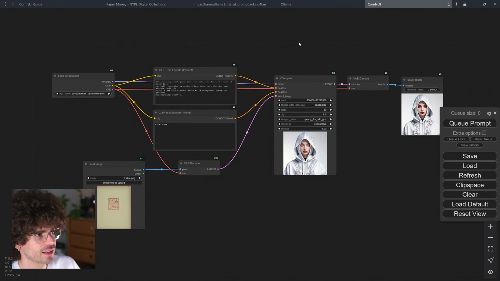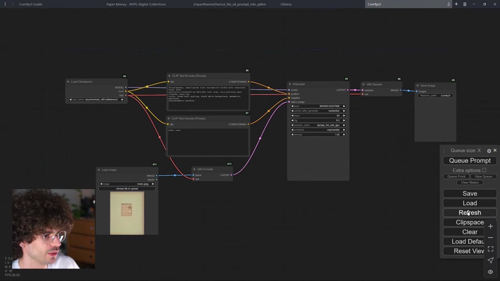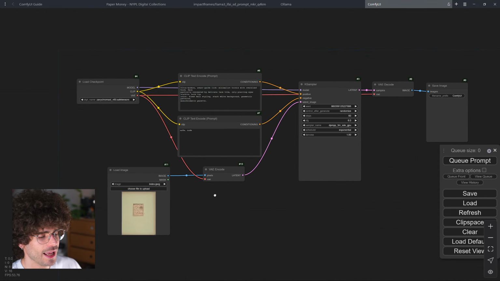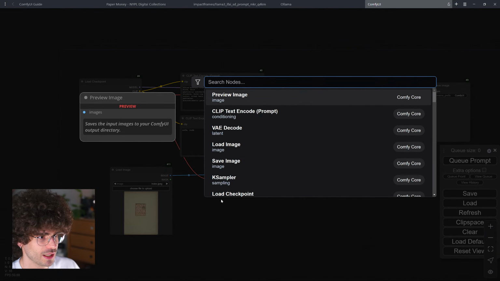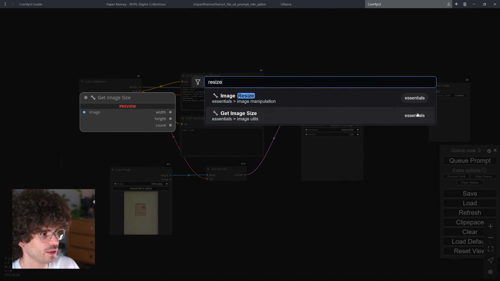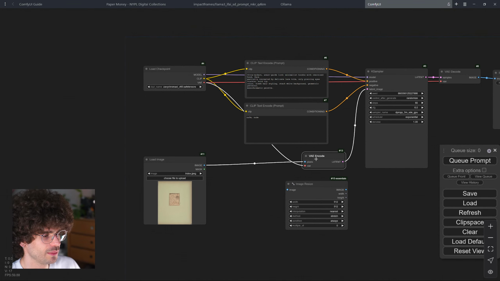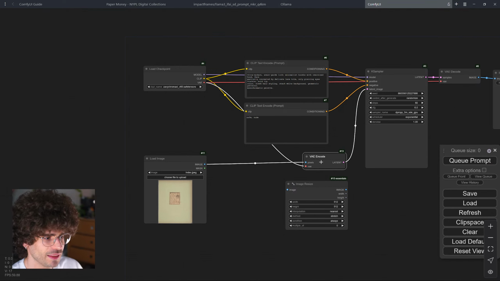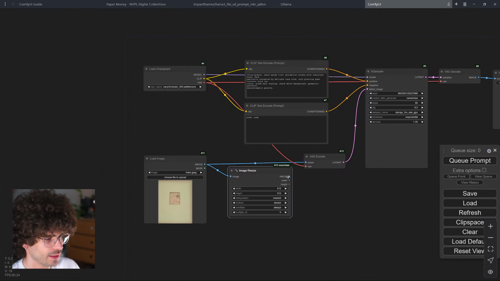So now we are back, and if you want to make sure everything is still working, you can just reload the page or click on refresh, anything like that. And now we should be able to find a resize node, right? So I'm going to double click again and search for resize, and here we go. It says image resize with or by the Essentials pack. So now we can put it in between the image and the VAE encode, right? Because we want to send the right resolution straight into the VAE encode. So now I'm just going to connect it like this and like that.